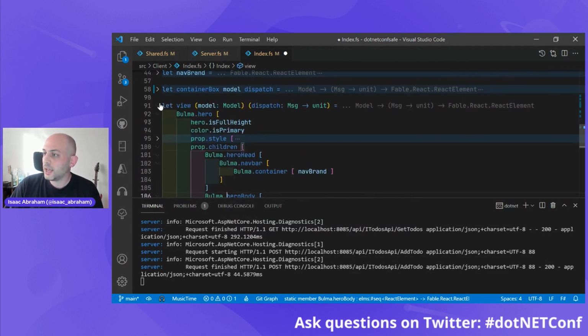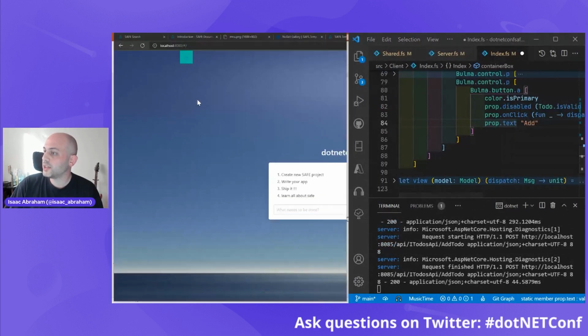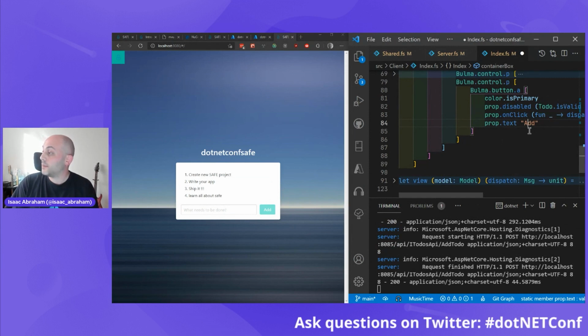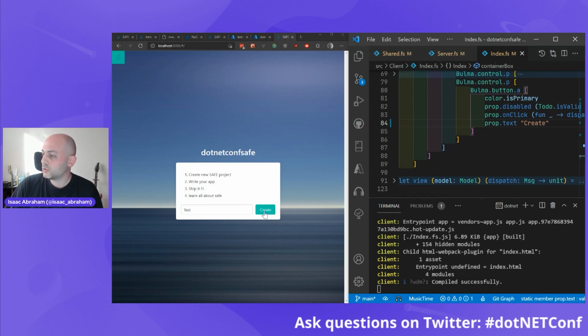I can see things here like a button, for example. I want a button which is the primary color. It's disabled if the text is invalid. On click, I want to fire off an add to-do message. And I'm going to actually switch to a side-by-side view here. One of the nice things we get because we live on JavaScript is we get hot reload for free. So let's say I'm typing here, and I want to change the add to create. Save that. The browser will automatically update, and I won't lose the state. It doesn't restart the application, just carries on.